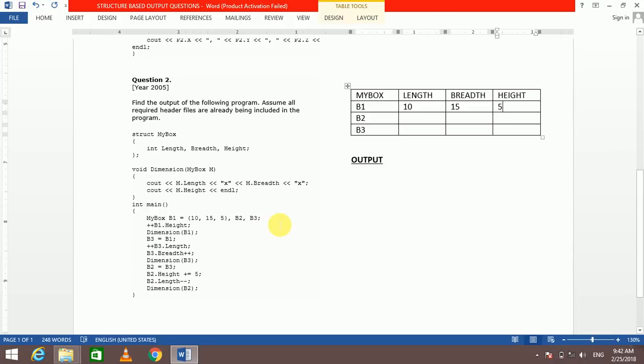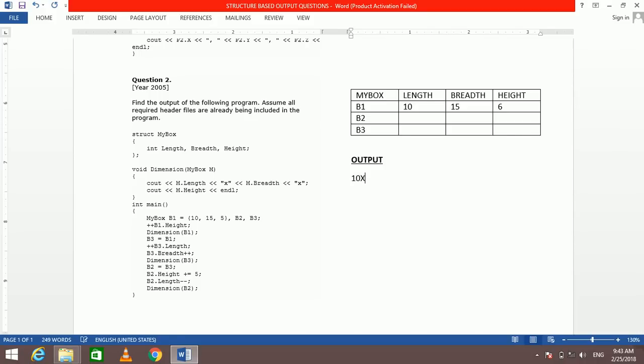Okay, next is ++b1.height. So basically the height of b1 will be incremented by 1. The dimension function is called by passing b1 as an argument. So basically this function will be called and it will print m.length, that is 10, x m.breadth, that is 15, x m.height, that is 6 and enter. So b1 will be referred to here as m and the length, breadth and height will be printed respectively.